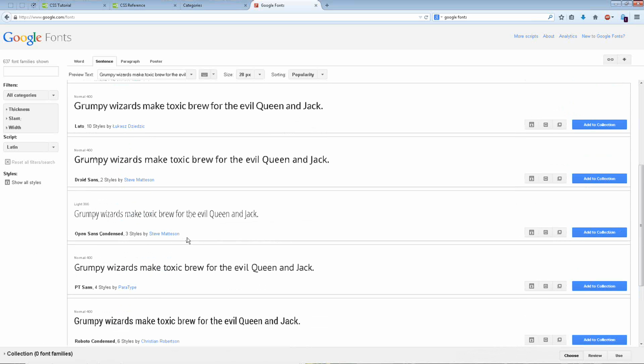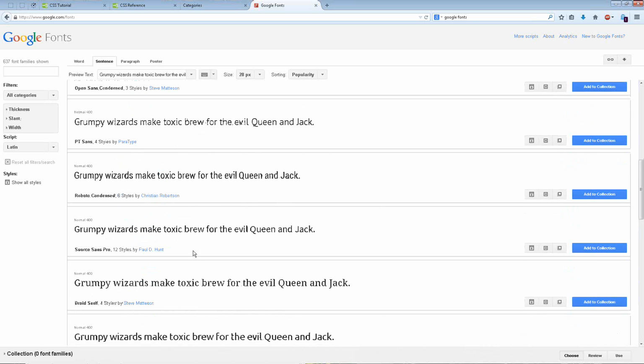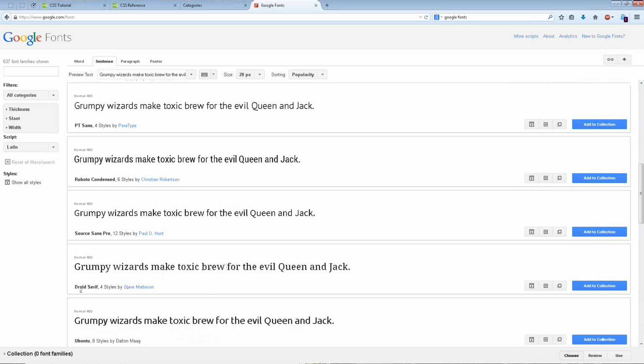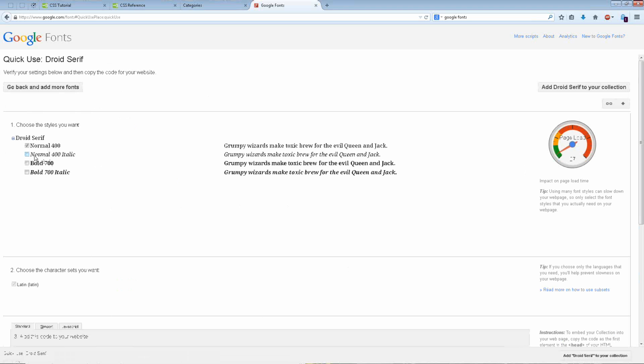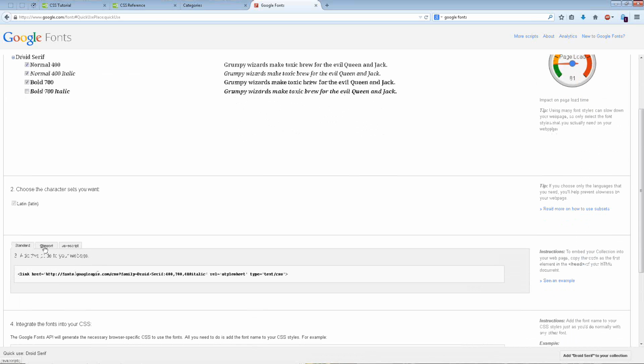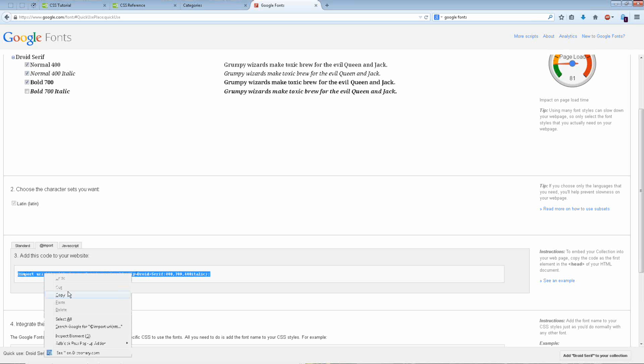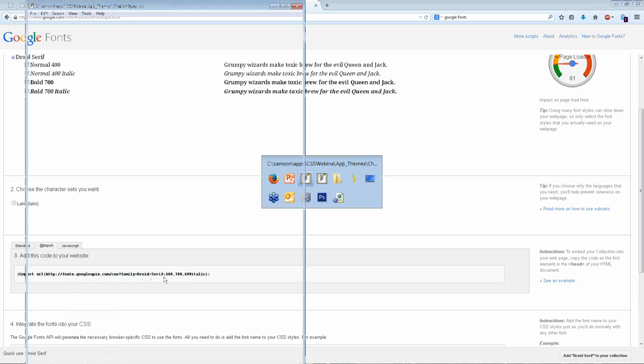Let's say I like this one called Droid Serif, right? And I want to import this into my application. How do I do that? There's this quick use button that you click, and you can choose just the normal font if you want, or you can add a bold as well and an italic, right? And if you scroll down, there's this import tab that allows you to actually acquire this font from Google. It's free, so you can just copy this, okay, and you can add it to your styles.css.